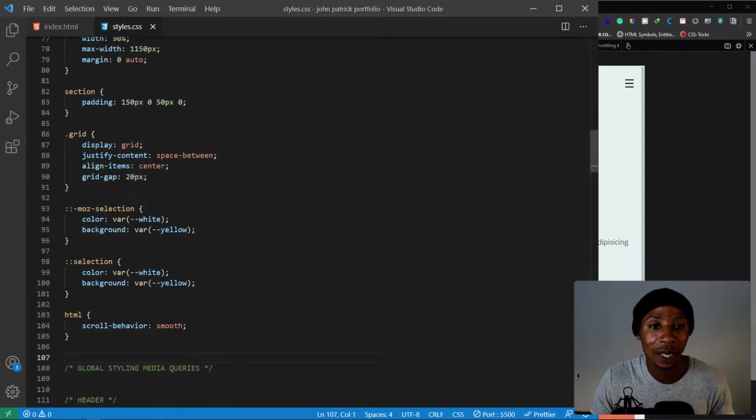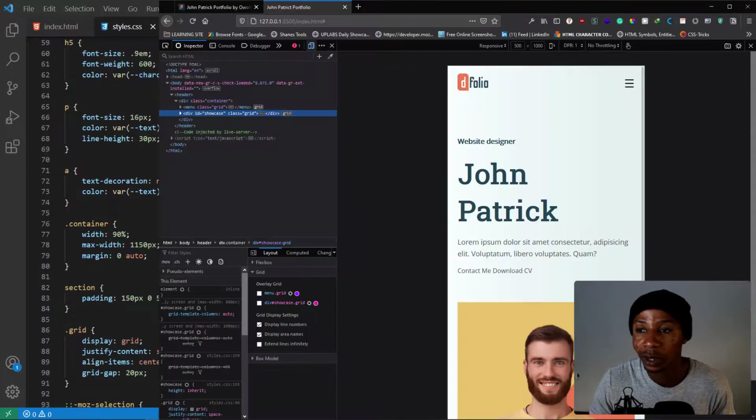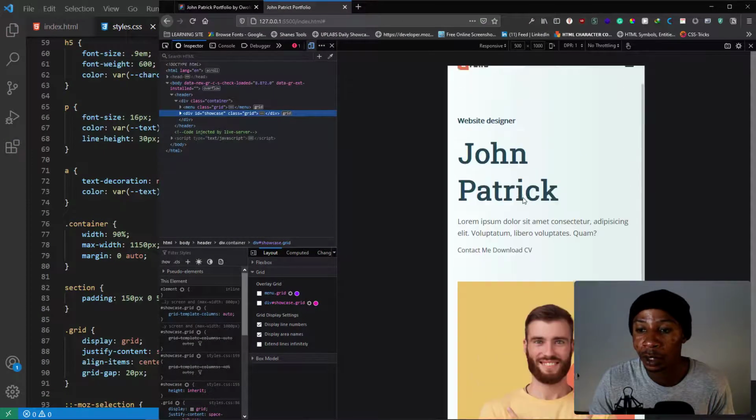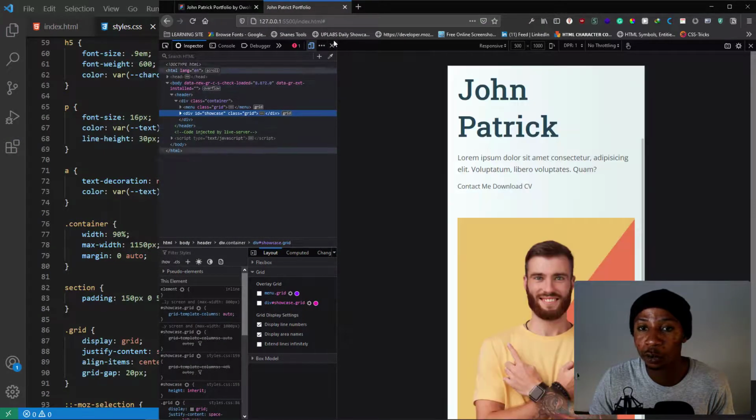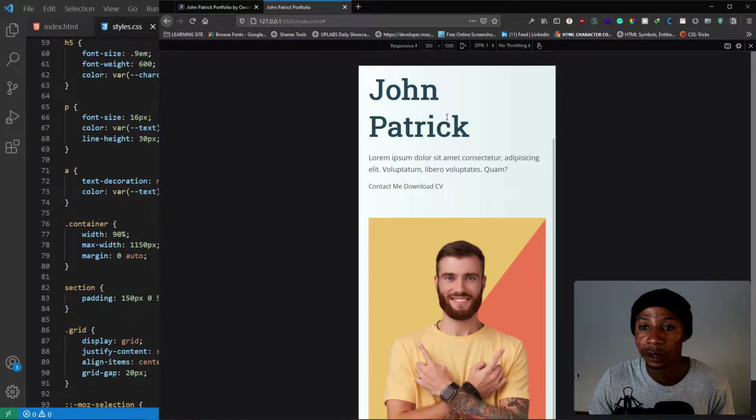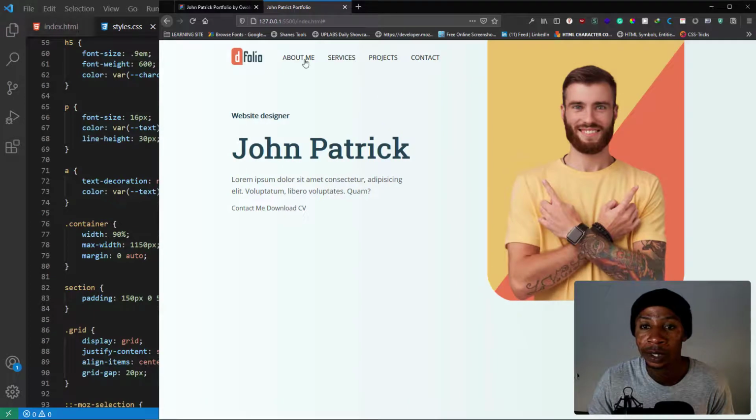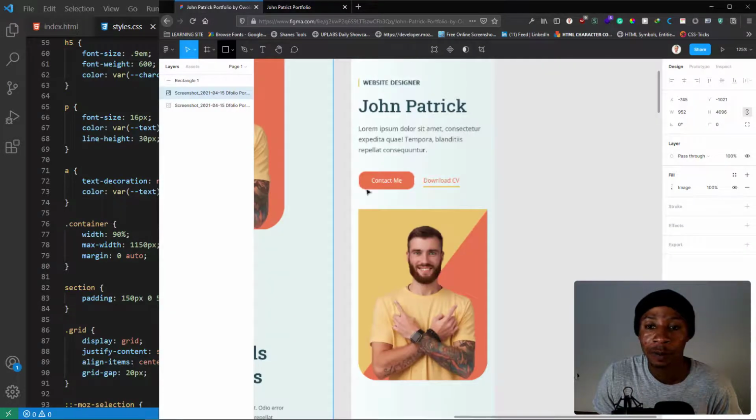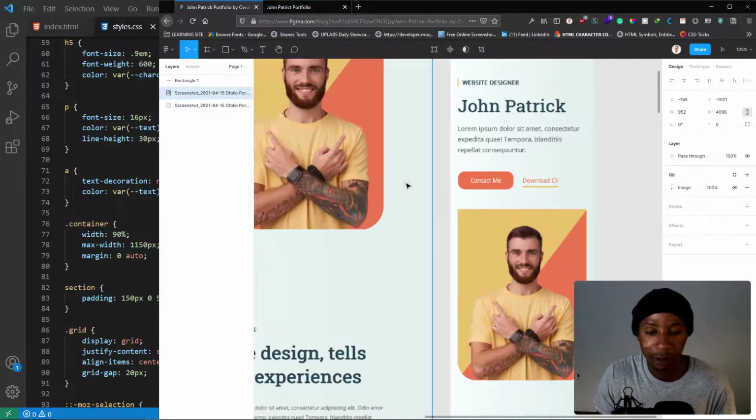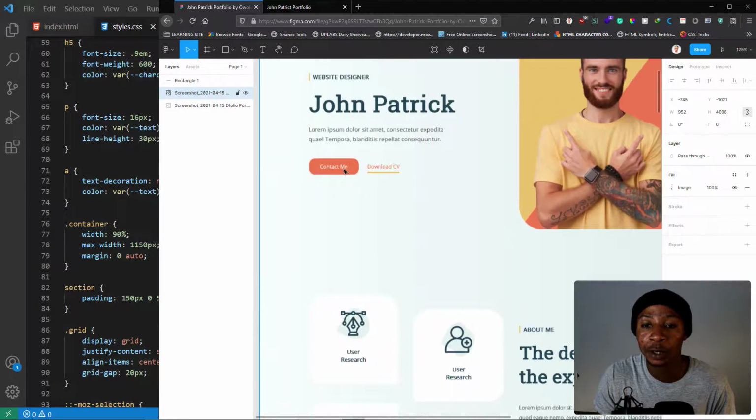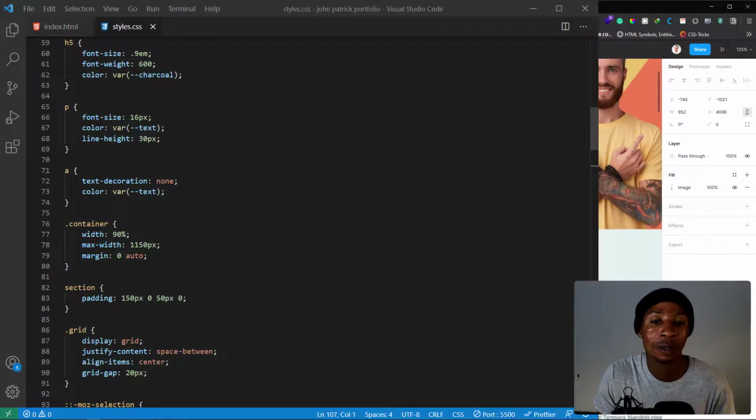Okay, before that I want to start the button. You see we have these two buttons right here. Just take that off, take this off. We have the two buttons right here. You see the contact me and the download CV. Like we can see that right here, contact me and download CV. The filled color one and the one with no background color.